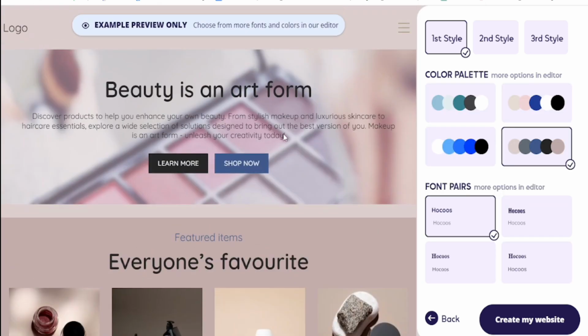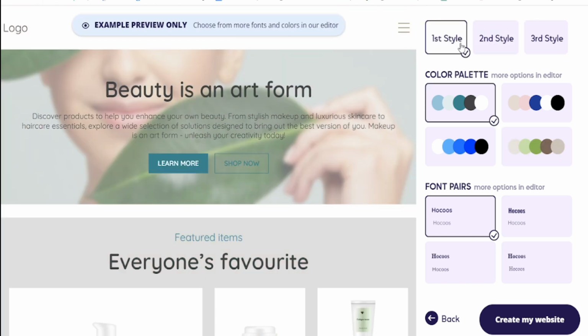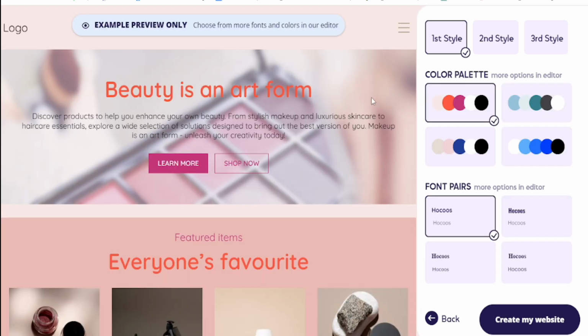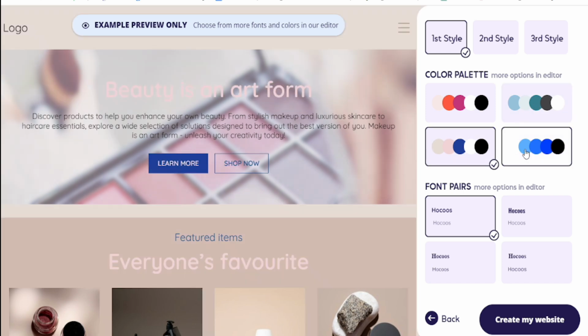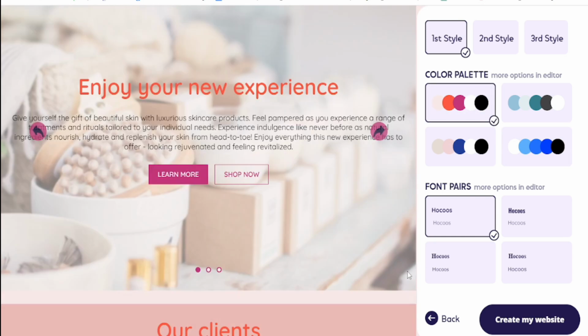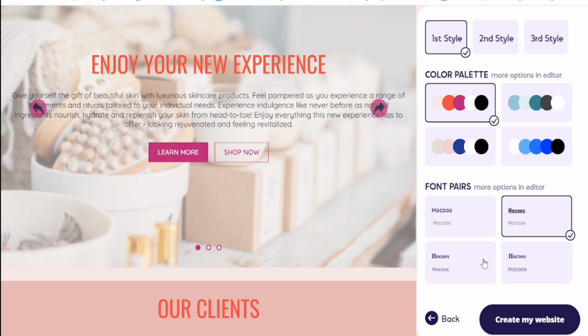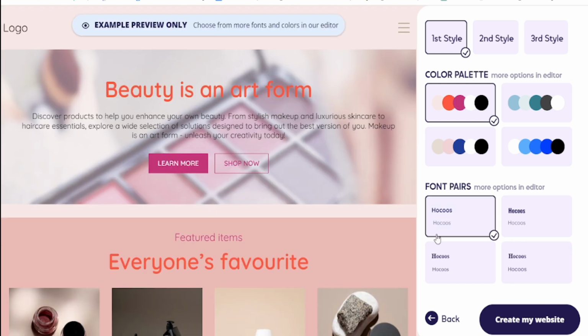So I want to change this font and everything. Number 2 style. So I choose number 1 because this is attractive and beautiful. So now I choose a brand color and the font style. I choose number 1. This is number 2, number 3, and this number 4. So I choose number 1. Right. Now if you want to change your font, for example this one, this one, this one. So this is good. Now just create my website.